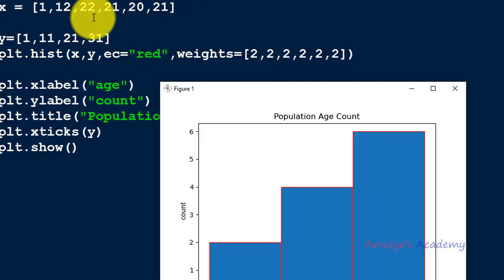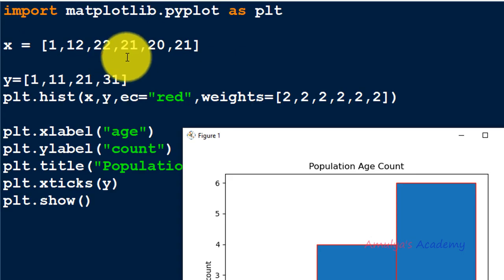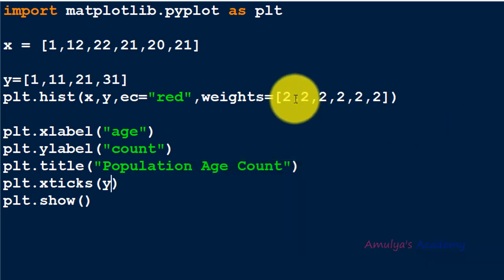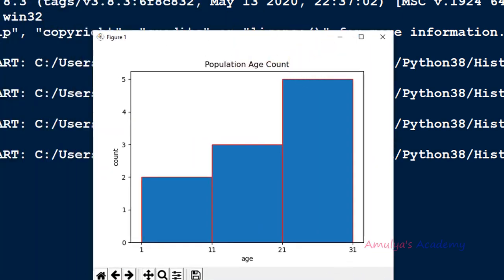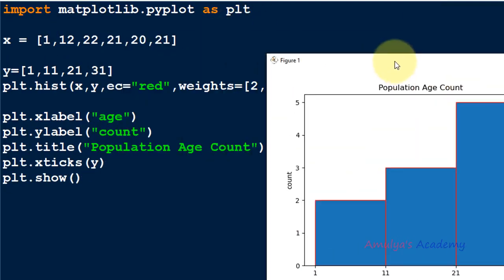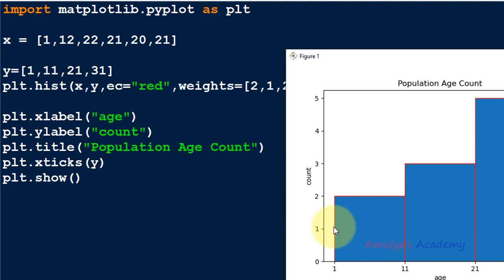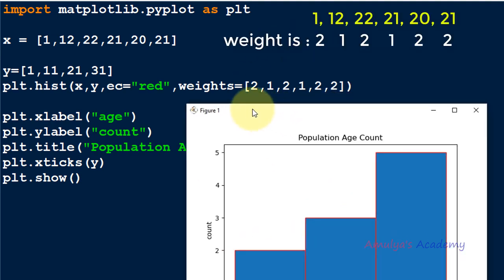Next, between the 21 and 30, 3 values are present. So the count is 6 here. If I add different values for the weights, here 1, 2, 1, 2, 1, 2, 2, 2, we'll get different output now. Because here we can see between 1 and 10 there is one value. I took count as 2. So it will take 2 here.